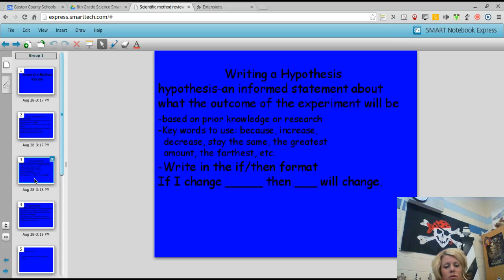Keywords you can use in a hypothesis are because, increase, decrease, stays the same, greatest amount, and the farthest. This is the format that you use for a hypothesis, the if-then format. For example, if I go deeper in a lake, then the temperature of the lake will decrease. So you put it in this format, what you think a hypothesis for your experiment or your investigation will be.